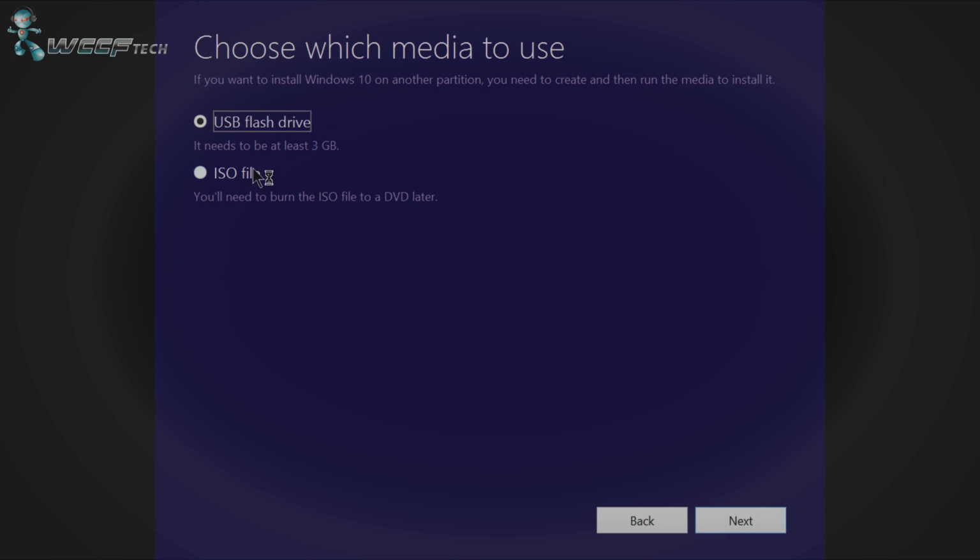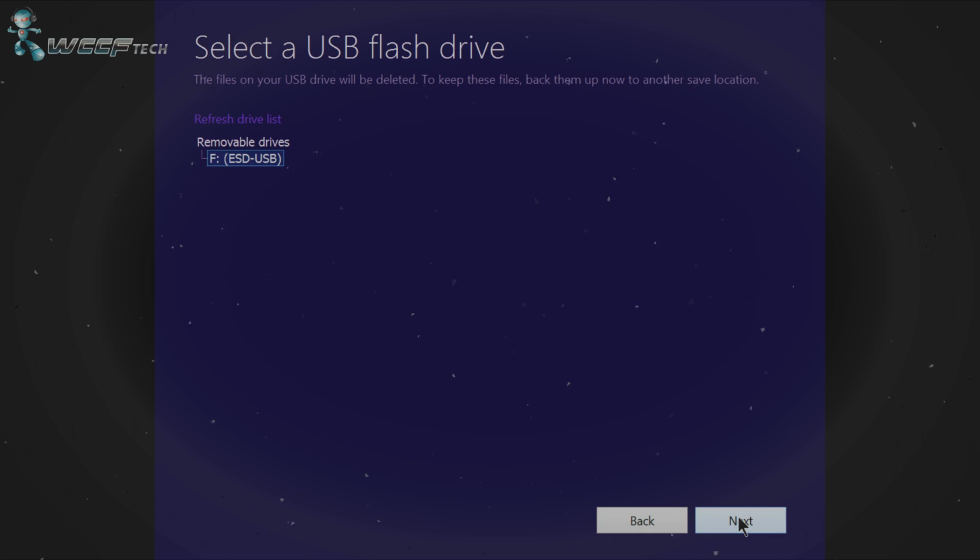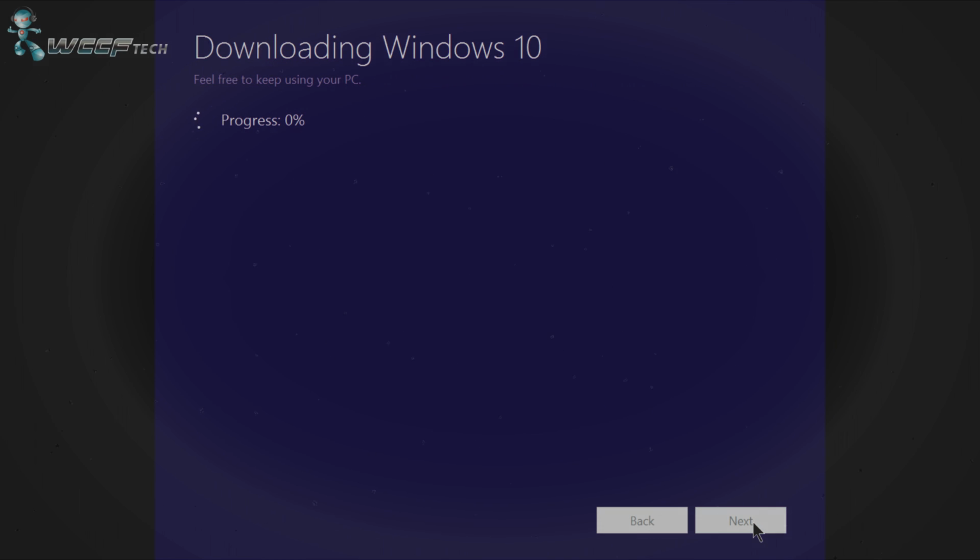And then you want to select whether or not you want to install this on a USB flash drive or create an independent ISO file. If you want to do an ISO file, then of course you can install it yourself and put it on a DVD or USB drive through another mechanism. But in this case, select USB flash drive. You're going to hit Next. Select the flash drive that you want to use, then go ahead and hit Next. And then from there, we're going to download Windows 10.